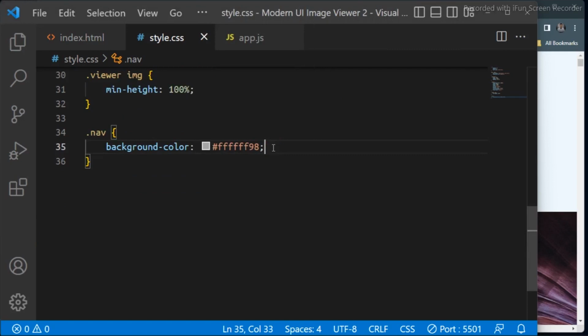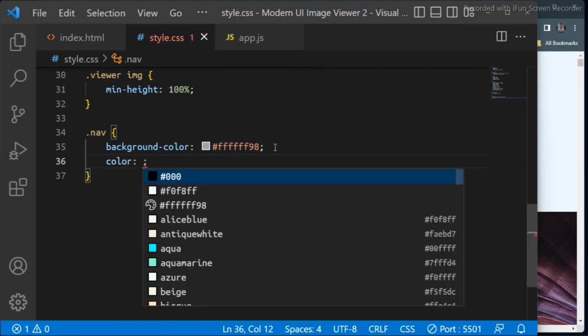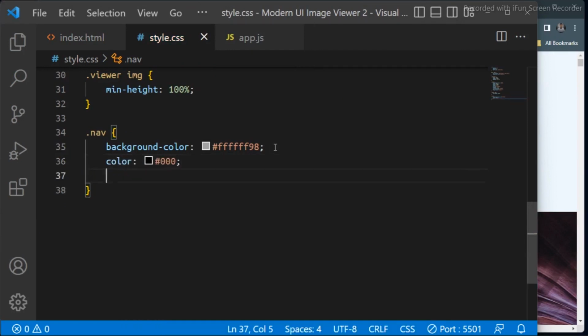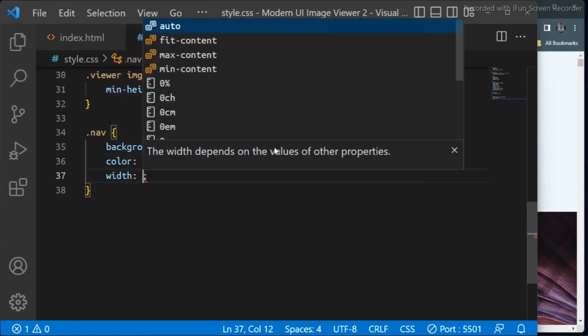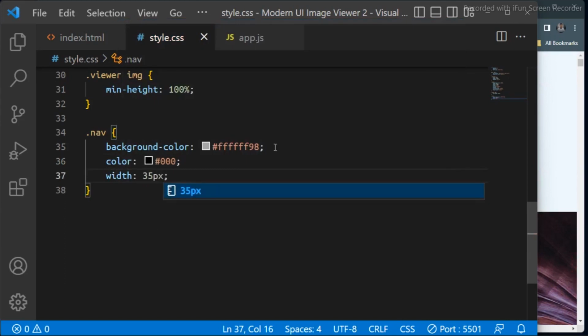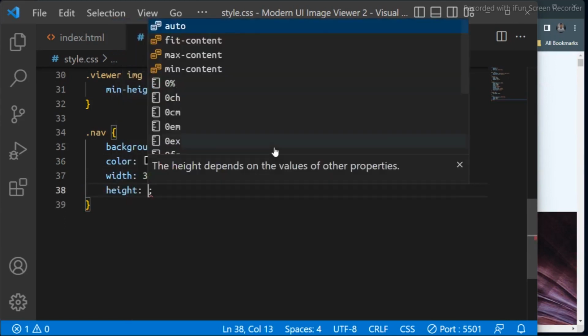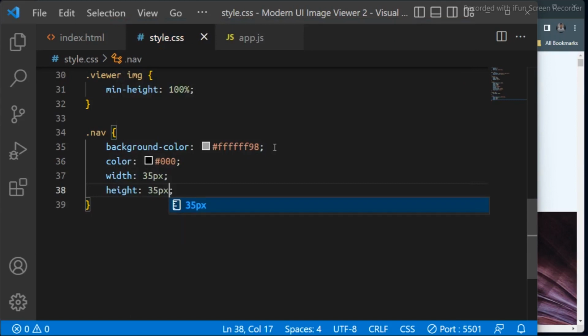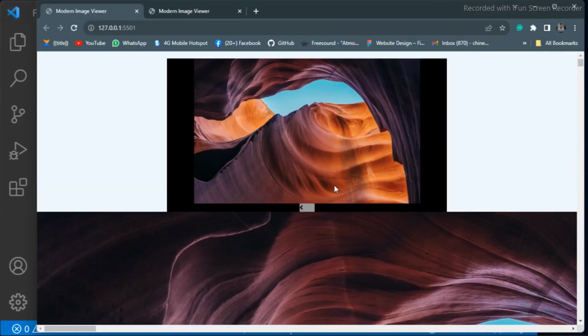Okay, let's see if I can style it first before dealing with the position. Then the color is gonna be default black. Then the width is gonna be 35 pixel. The height is gonna be 35 pixel. Let's see what we go. Yeah, we get this.